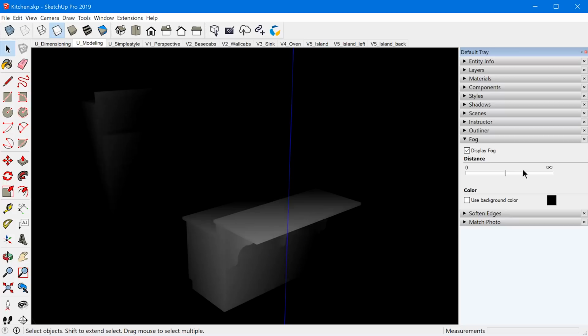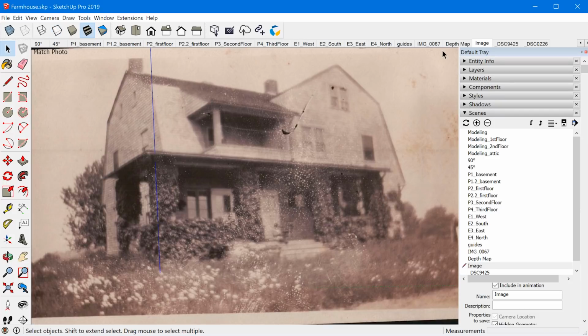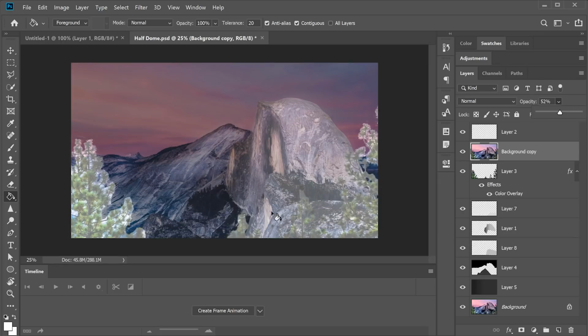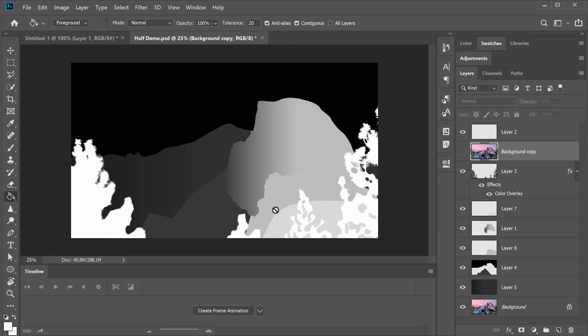So in this video, I'm going to show you how to create your own 3D photo using any version of SketchUp. You don't need any rendering plugins or anything like that. And we're even going to talk about how you can create one manually using an image editor like Photoshop. So let's check it out.